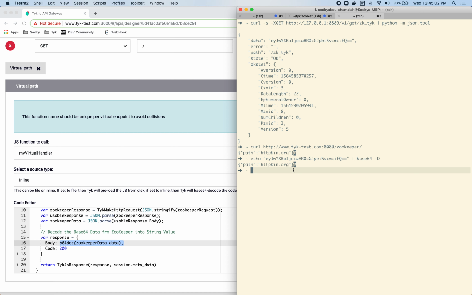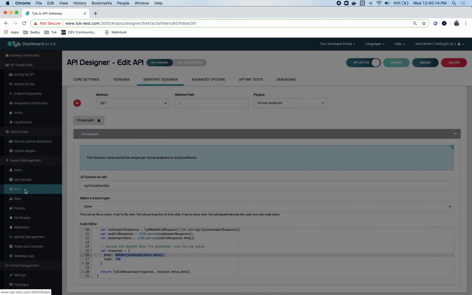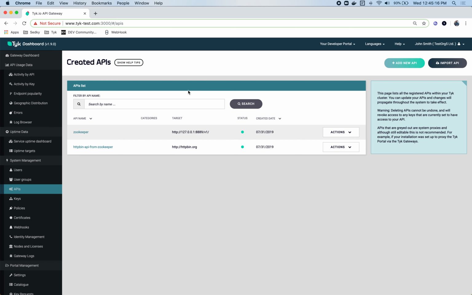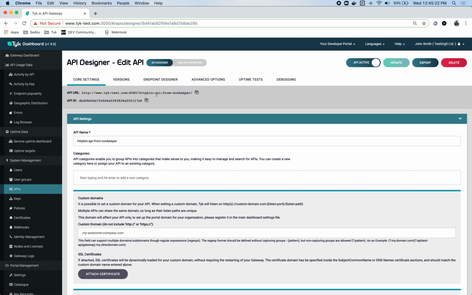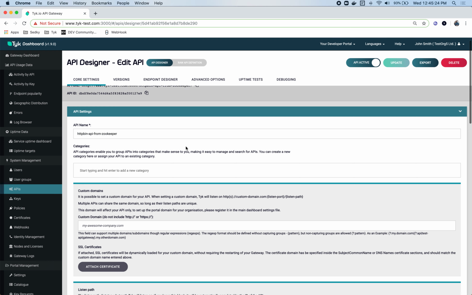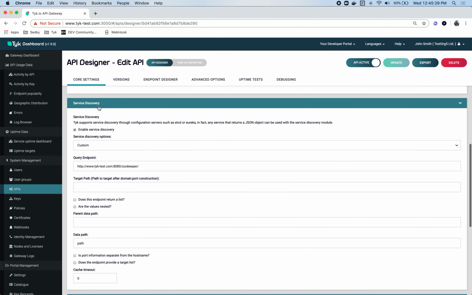Okay, so now that the API is set up, we can actually use this. So we can use Tyke as the service discovery agent through as a proxy. Okay, so what does this look like? Let's go back to our other API that we would actually expose and our developers or third-party vendors or whatever would hit. So I have my HTTP bin API from ZooKeeper, and then I would just set up service discovery like I would for any other service discovery agent.